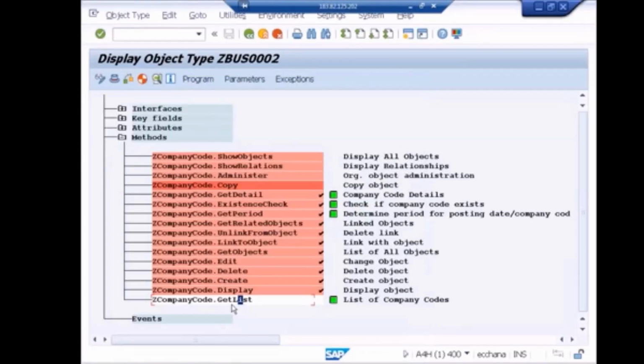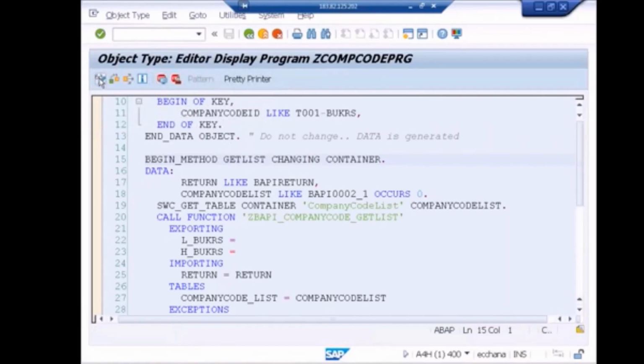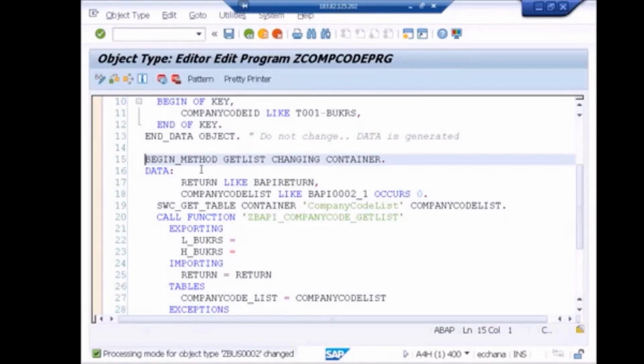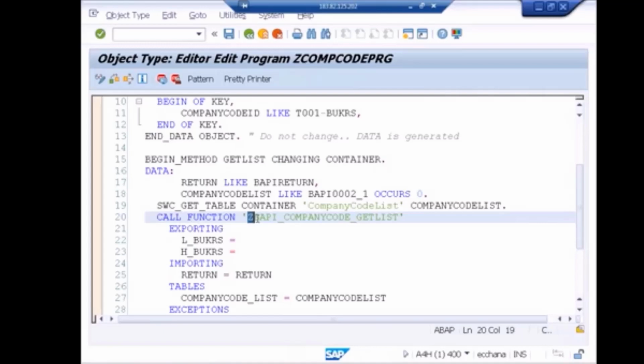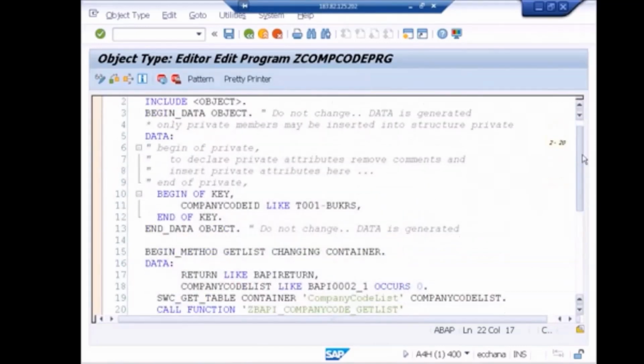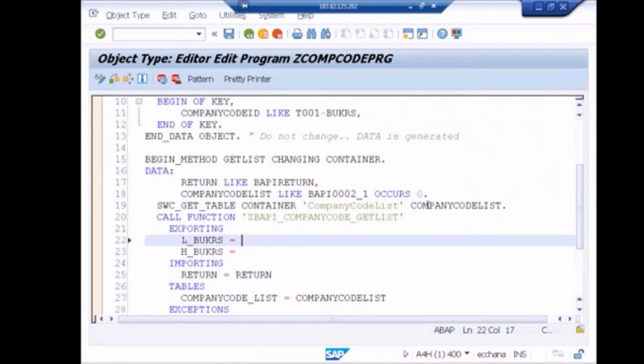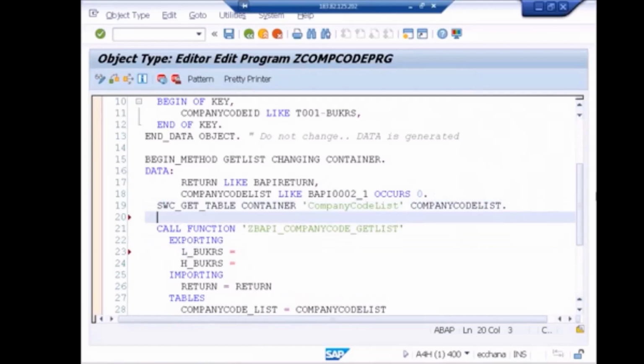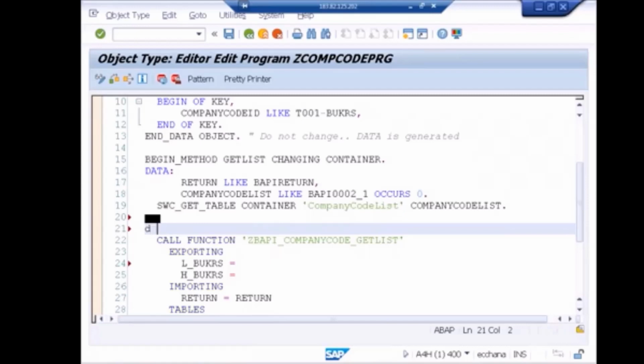Already attached get list, and go to the Program button. Done. Here, inside this, they are calling our function module, right? So it is expecting two parameters. Inside this method, I cannot declare globally, so I declare locally only. Somewhere here, I'll declare two parameters.